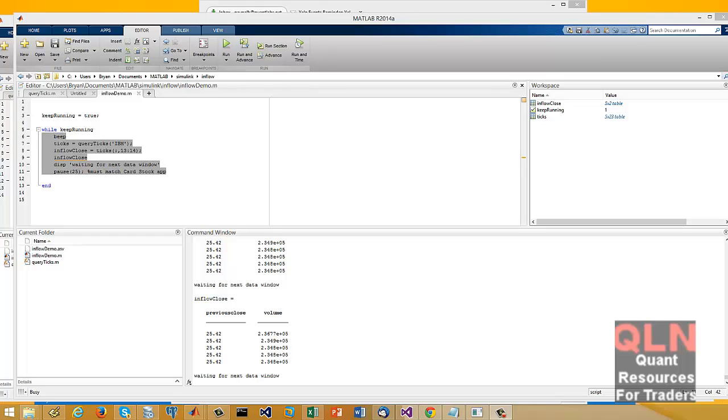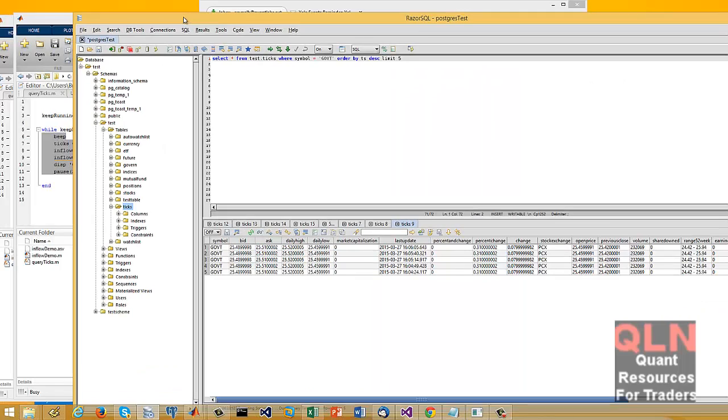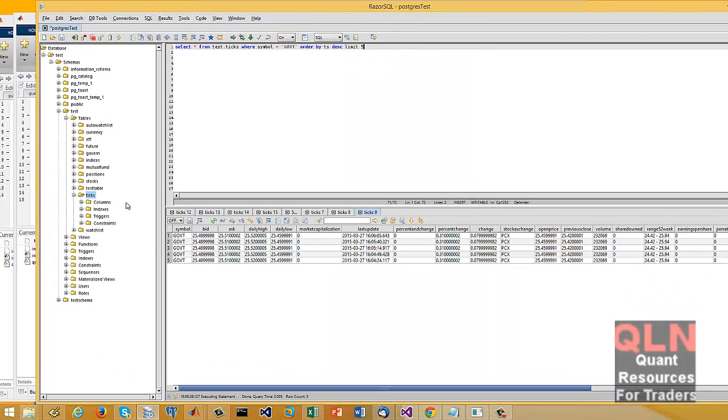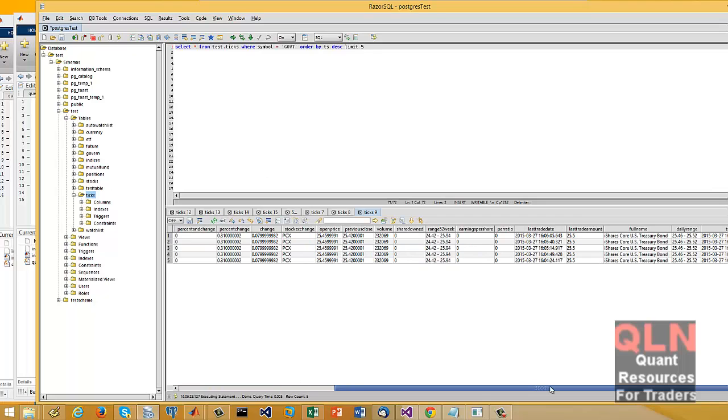Just been playing around for the last half hour on how to generate inflow data into Simulink using a file and a workspace. So I'll show you what I've got. If you have been following me, I've been creating this ticks database, ticks table that just basically captures, in this case, government, GOVT, and every 30 seconds it pulls Yahoo Finance and stores that tick information into this table. So this is just one example.